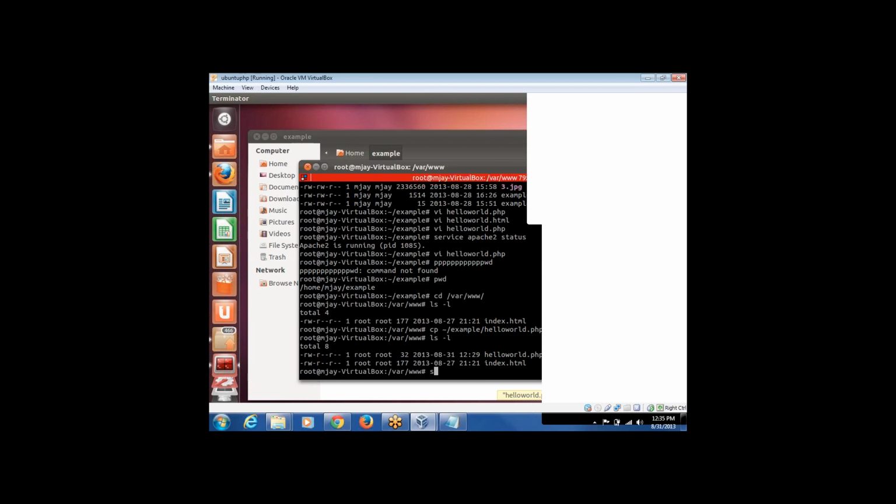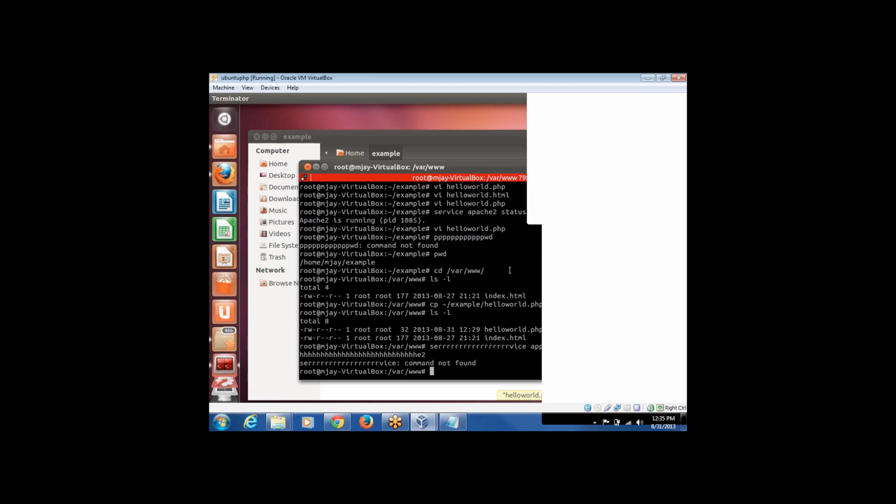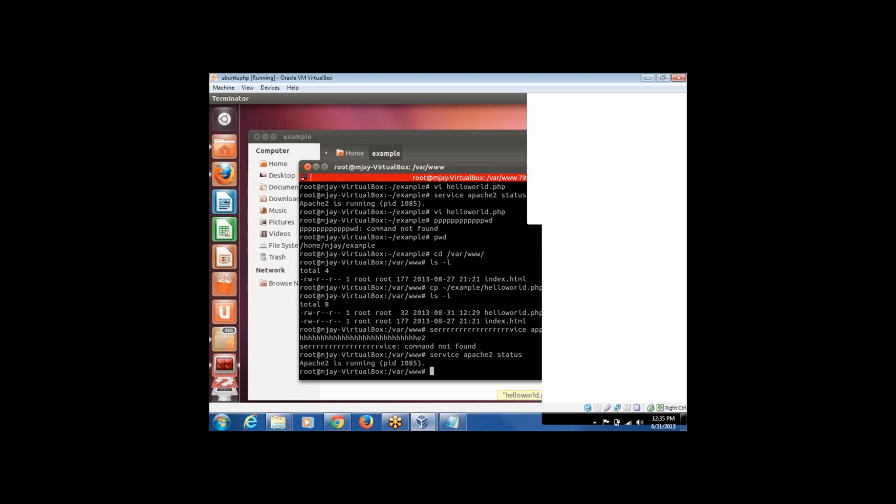So let's change the permissions. Yeah, I can see it. Let's do service Apache2. This is the only headache with using a guest system inside a guest system. Use Apache2.